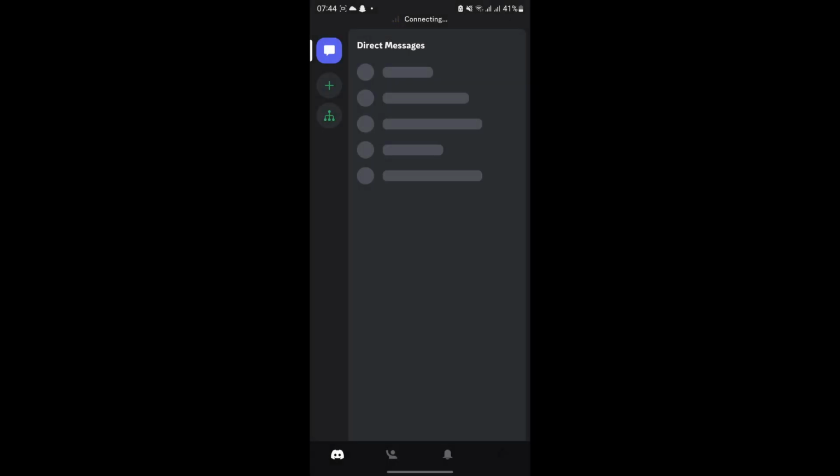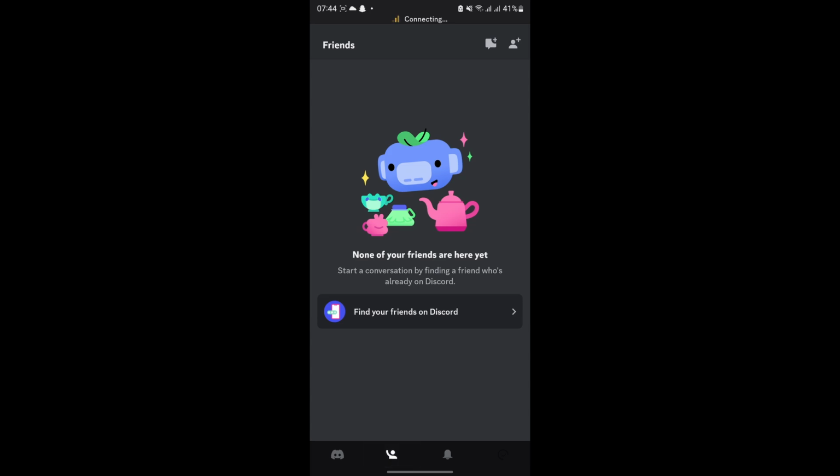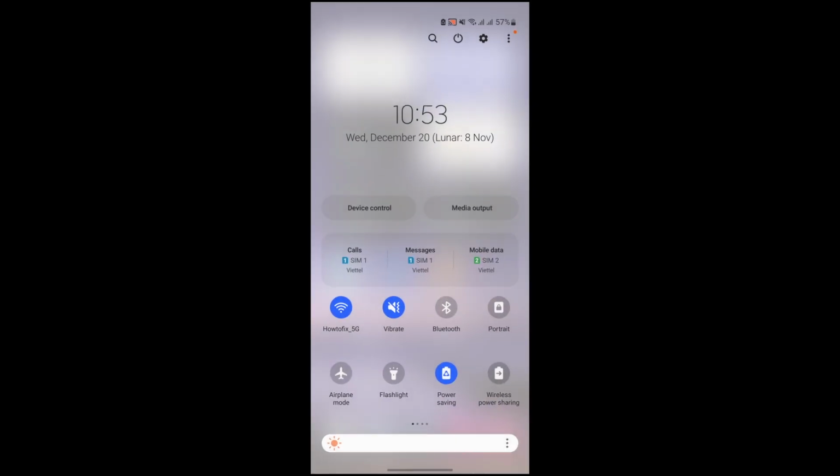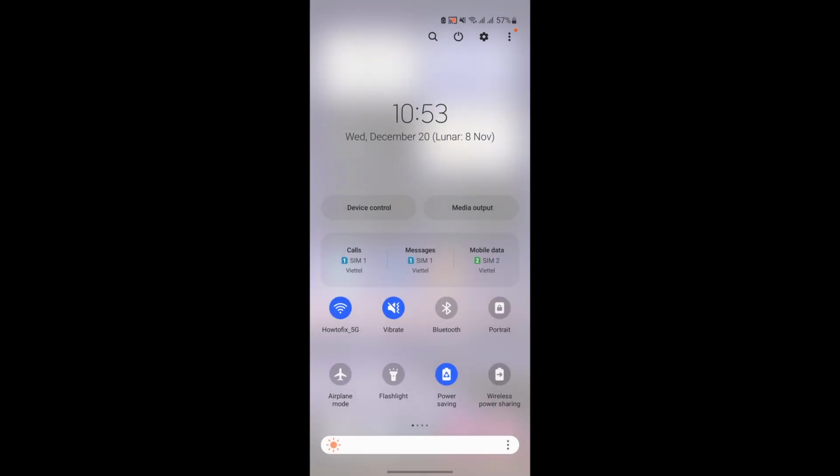Today, I will show you some methods to fix Discord stuck on connecting or servers are unavailable due to a temporary outage. Method 1. Check internet connection.